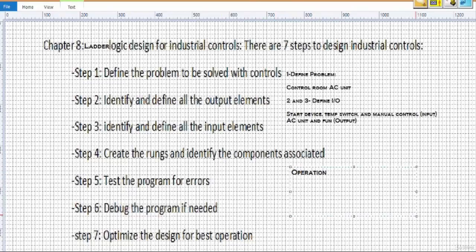The operation of this system consists of, all right, we're going to say that start and temperature switch will turn unit on, right? Or manual control will turn unit on. So we got 2 conditions, right? It looks like we got in the first place the start and the temperature switch being an AND that is OR'd with the manual control. So that is actually the basic operation of our system.